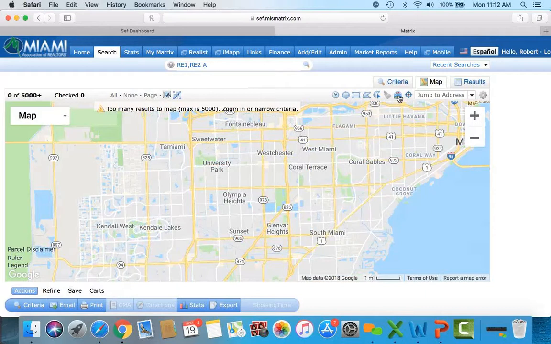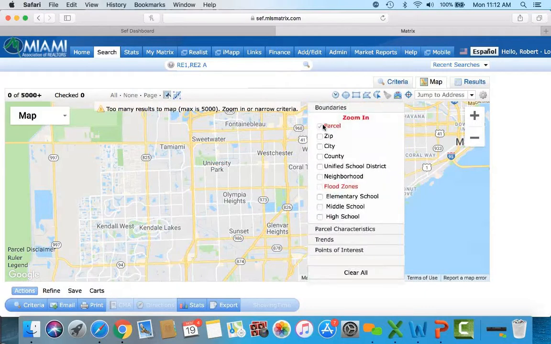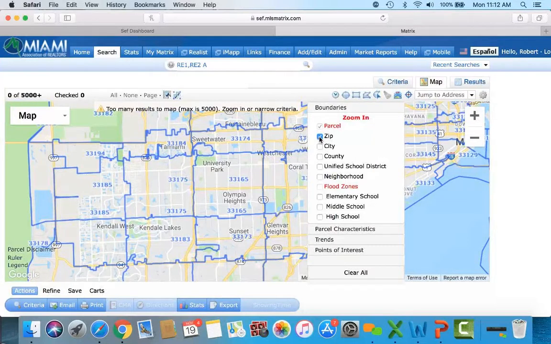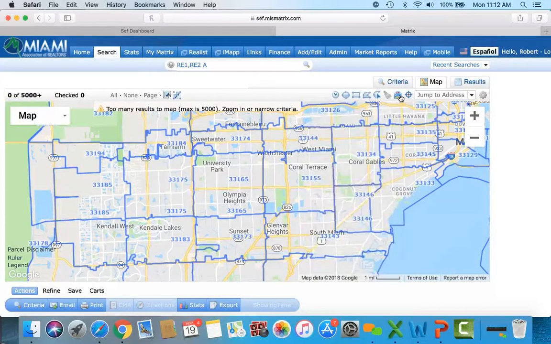Right off to the right here, we have what's called layers, and you can break down your map by zip code, by city. You can also do neighborhoods. You can do elementary school, middle school, and high schools. So if you wanted to see the zip codes on a map, you simply hit zip code, and let's close your layer out. And now those are your zip codes.